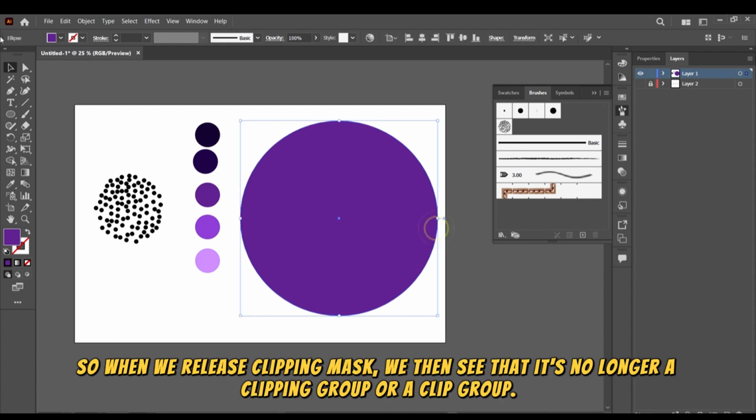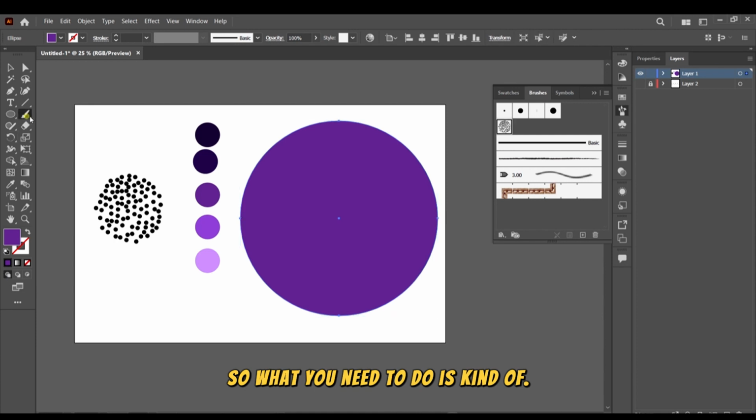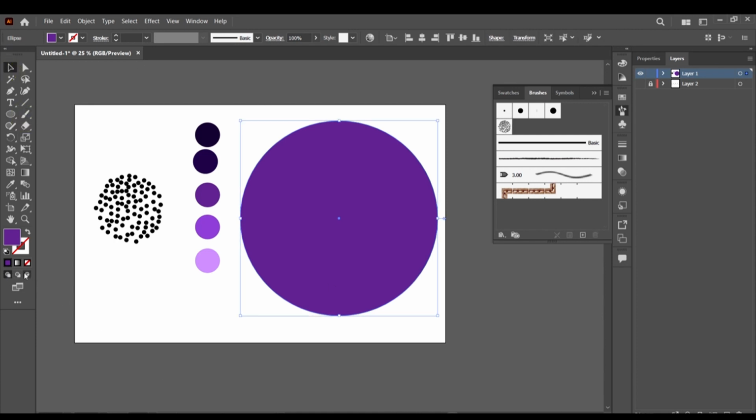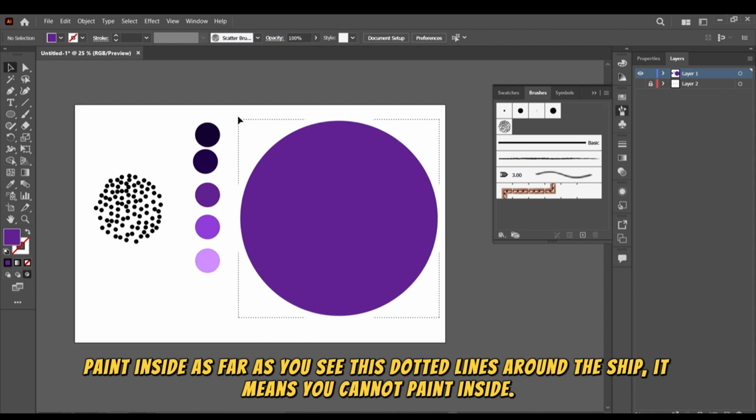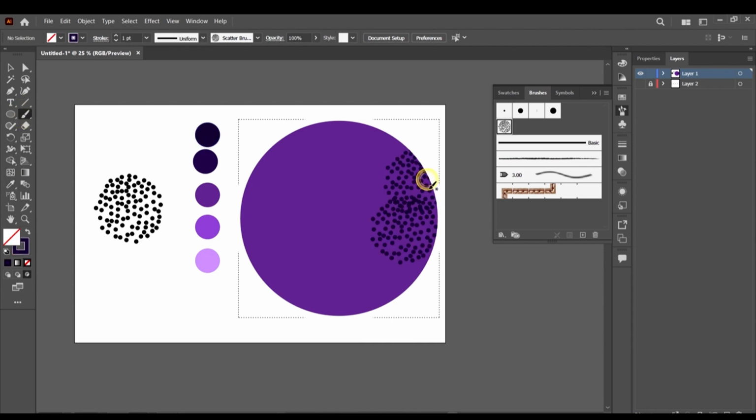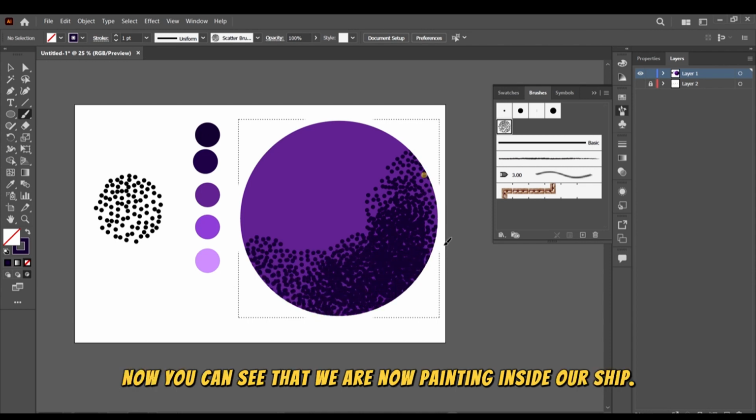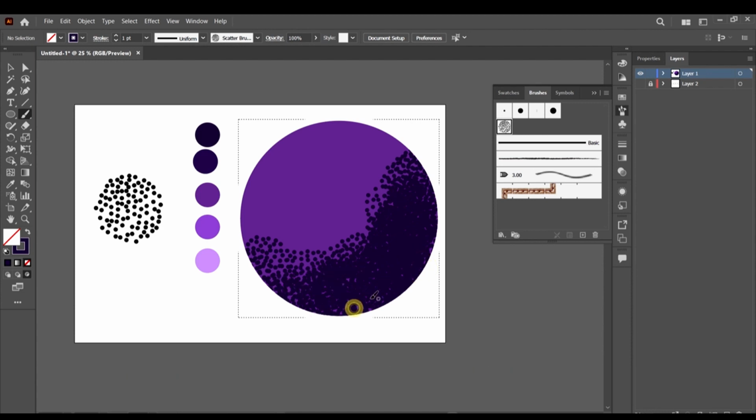When we release clipping mask, we see that it's no longer a clip group. It's now a normal ellipse, and this option is now back. As long as you see these dotted lines around the shape, it means you can now paint inside. So I'm going to select the color, sample it, then select the paintbrush tool and start painting inside. Now you can see that we are painting inside our shape.